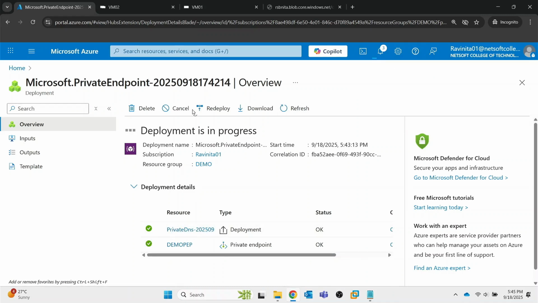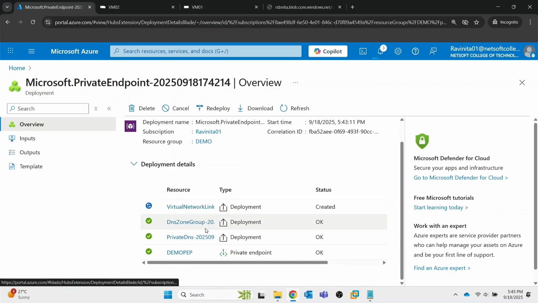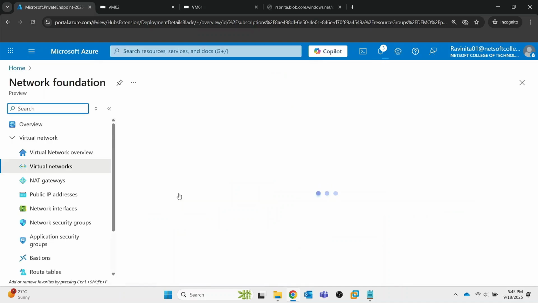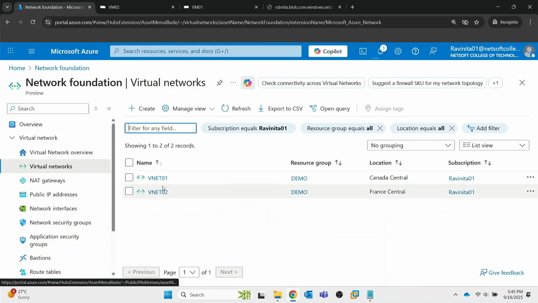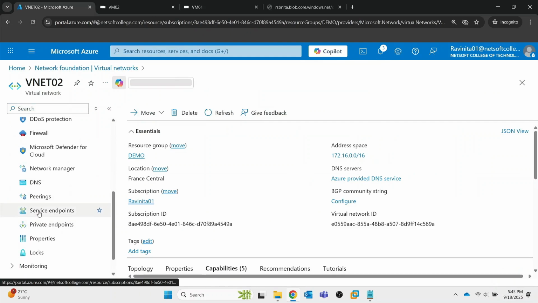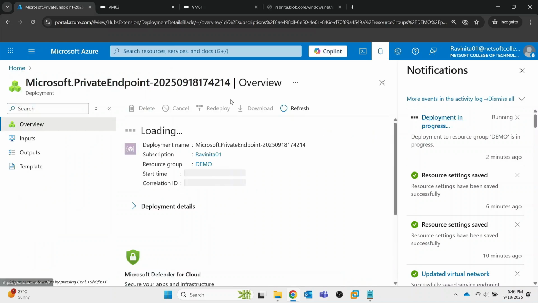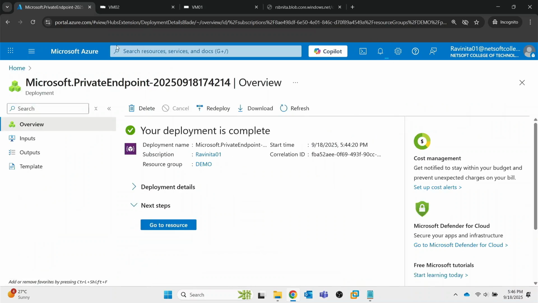All right, so you can see private endpoint is almost there. The deployment is done. This will show me the green check mark any moment. So a virtual network link is being created. If I go back to virtual network, let's say, and go to VNet2 and scroll down to private endpoints, I will see a link there. Now, don't worry about this. This is private endpoint network policy. I'm not creating any specific policies for that, just a connection. All right, my deployment is done.